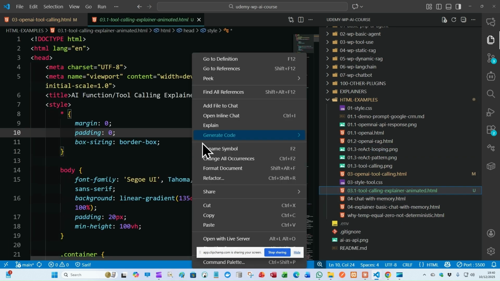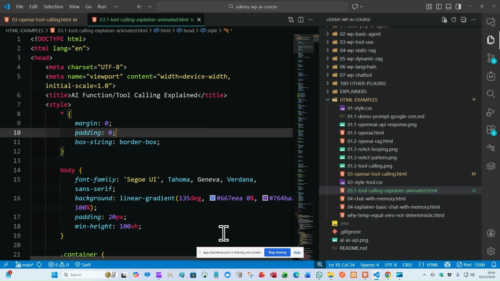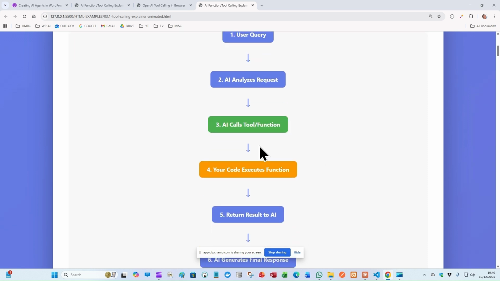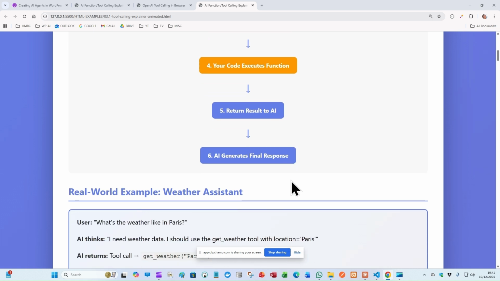So coming back to the explainer, we have a user query. The LLM analyzes it. Part of our prompt has been saying we have two tools. If you need them, tell us which one you need. It calls for it, we run the code, and we return that result to the AI, appended to the original question, and then it can answer its final response.